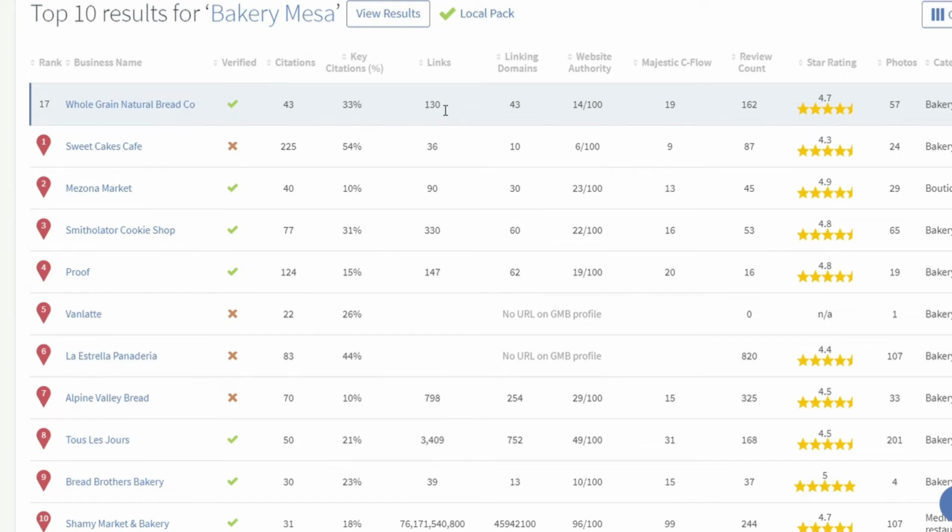The number of links, we have a lot more links. Only this one has more. So this is where we can also do a link comparison to see what links they actually have. If they have much higher quality links, but fewer links, that's something to look at, because again, it's not always about quantity, it's about quality.